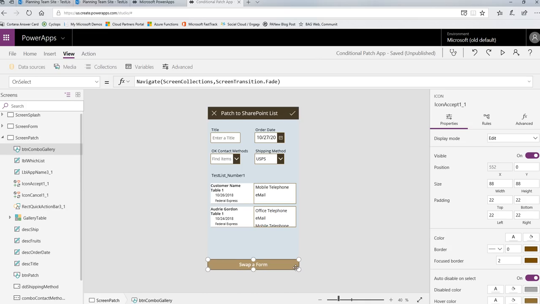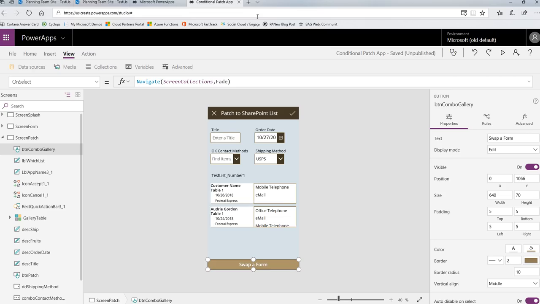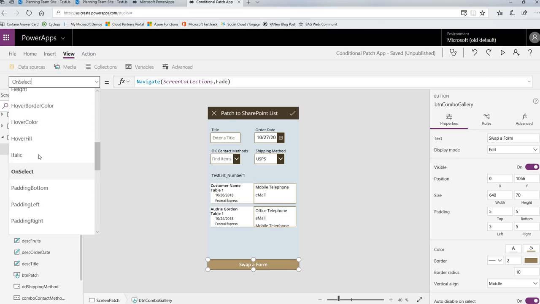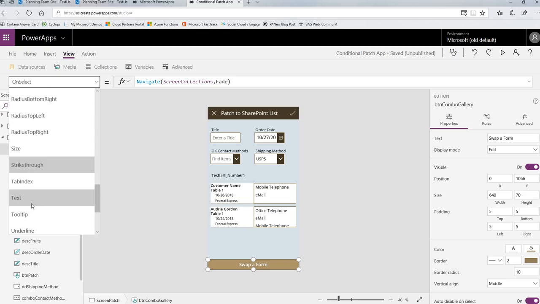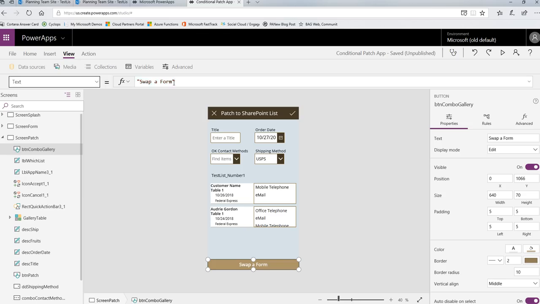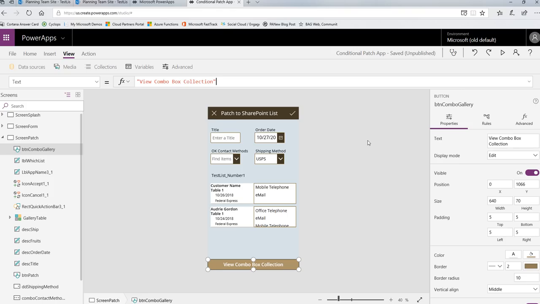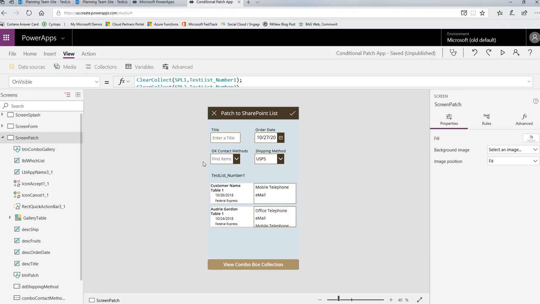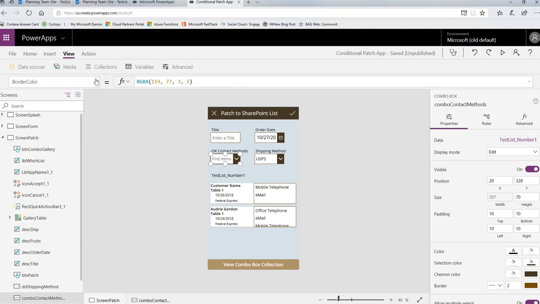I think this is just my way of getting back to, oh no, this one is supposed to go to my collections, and I'll explain that as well. So let's change this text because that was just me making a mistake. And I'm just going to call this view combo box collection. And so here's another fun thing is that this combo box for contact methods creates a table of items, right?